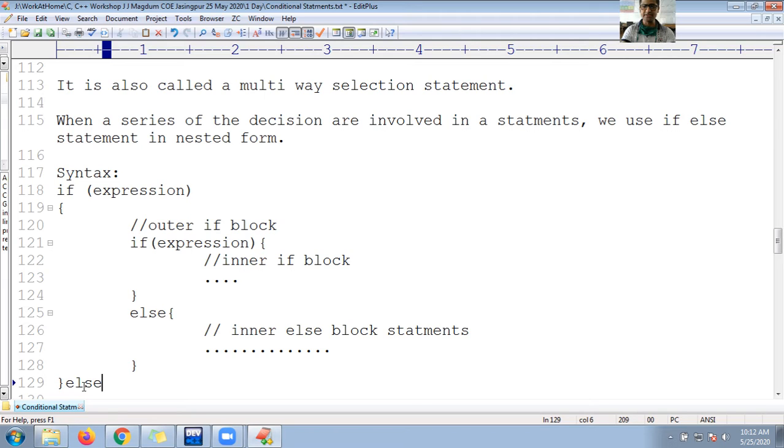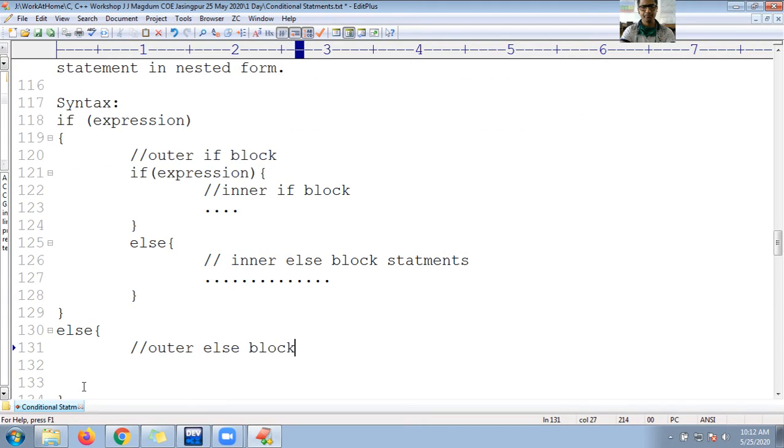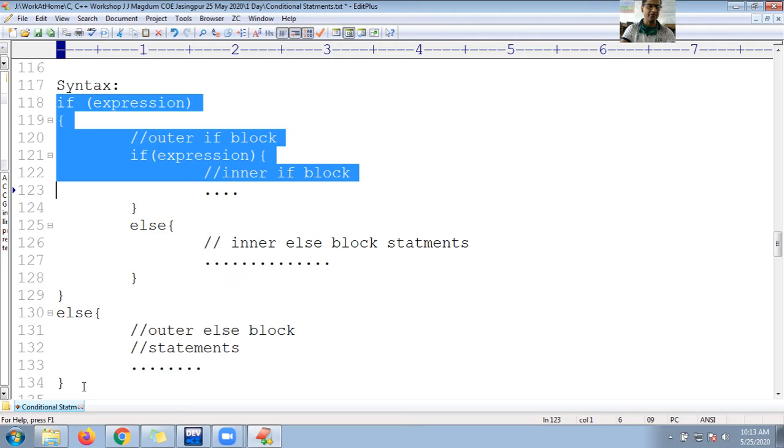So this is the outer else block statements. Okay, boss. Fine, guys. So this is the syntax to work with the nested if-else.